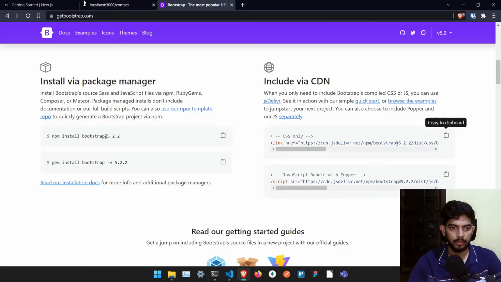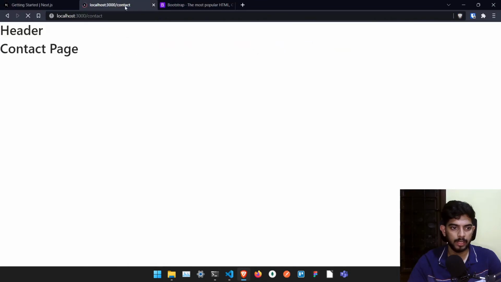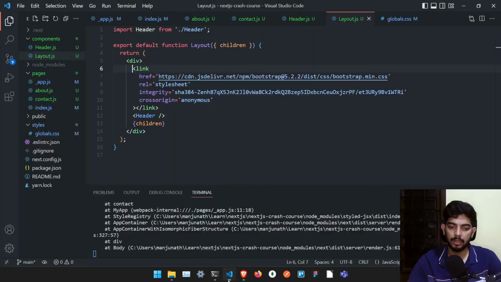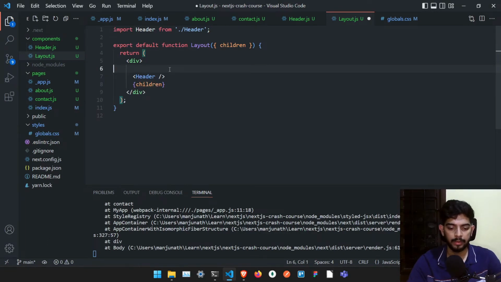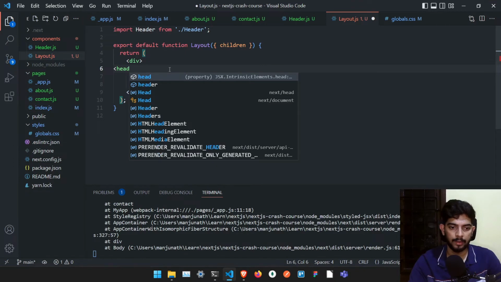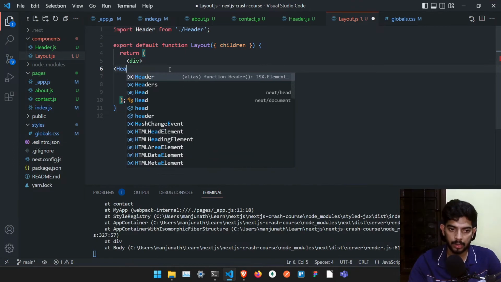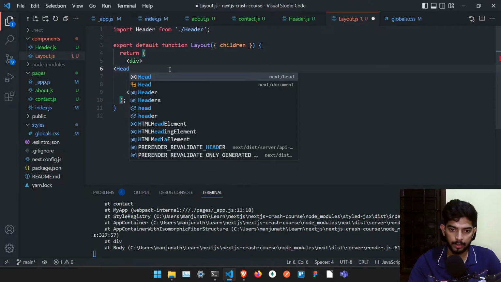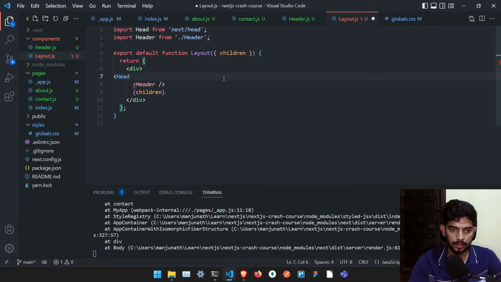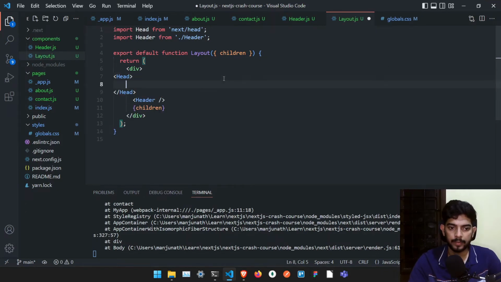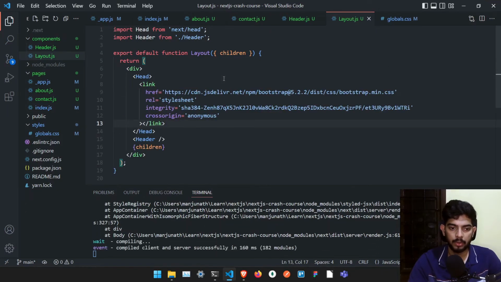But anyways, once we pasted this particular thing, it might work, but that's actually not the best way of putting it. The best way is to import something called Head. Don't type it in small letter, type it in capital letter, and it will import it from next/head. So just enter it, and let's create one proper tag. Okay, this is the Head tag, and just paste it over here.